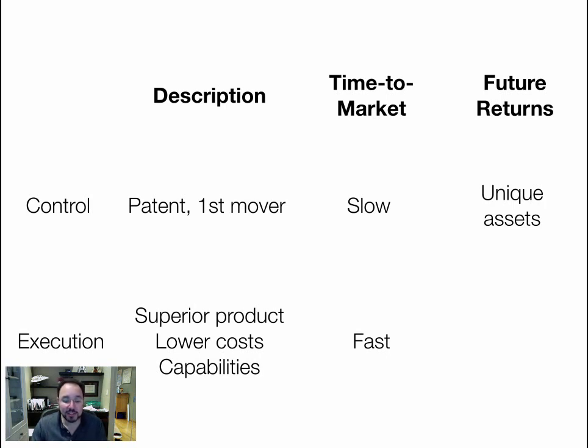By contrast, with execution, your future returns come from unique capabilities. These are special things that you might have that always give you the ability to have a lead in the market. Think Apple as a good example of a company that has unique capabilities. Now, the problem with unique capabilities is they have to be refreshed all the time, whereas unique assets are something you own and can exploit.